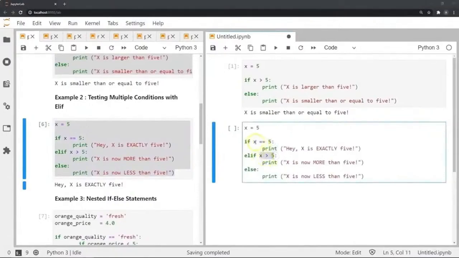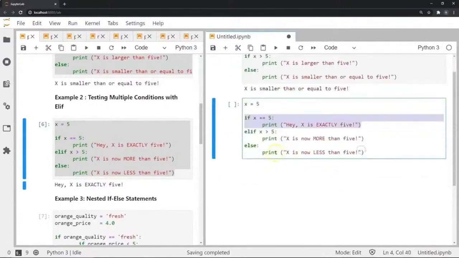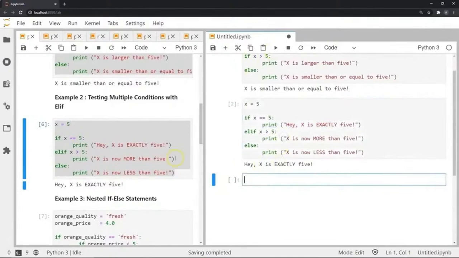And then finally, if both of these conditions are not met, we say else and we do whatever is in this particular statement block, which is a simple print statement. So as you can see, x is indeed equal to 5. So this is the block that will get executed, as you can see here.